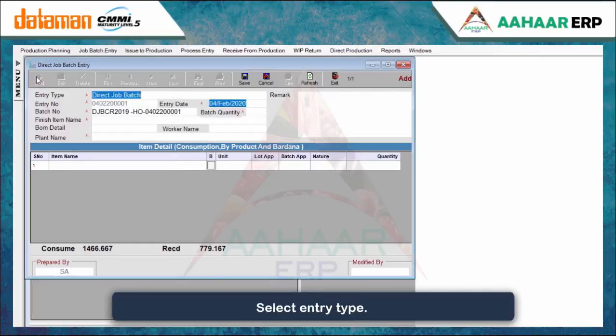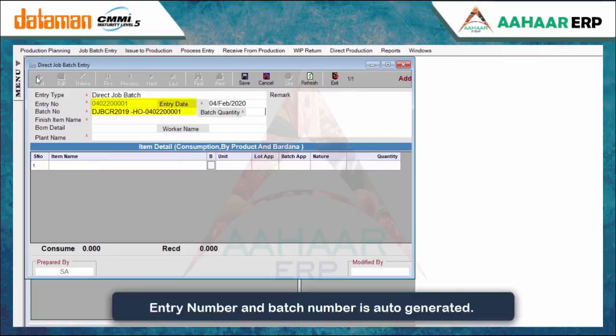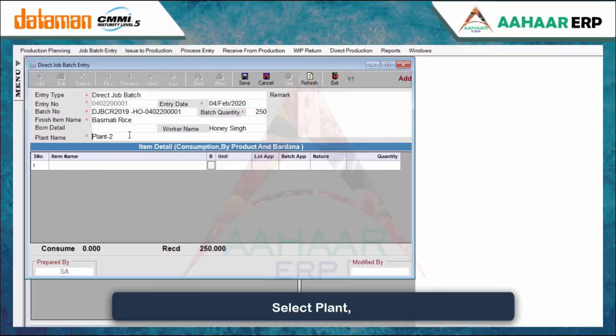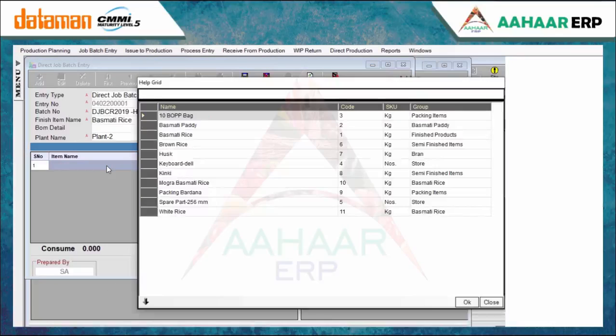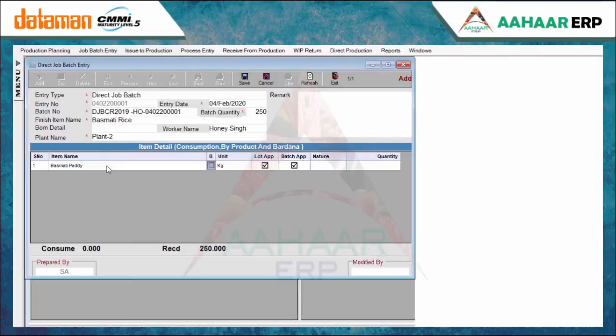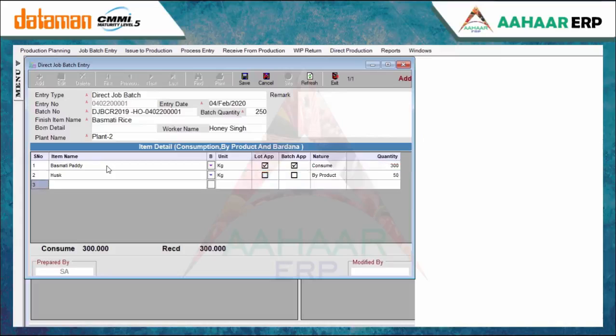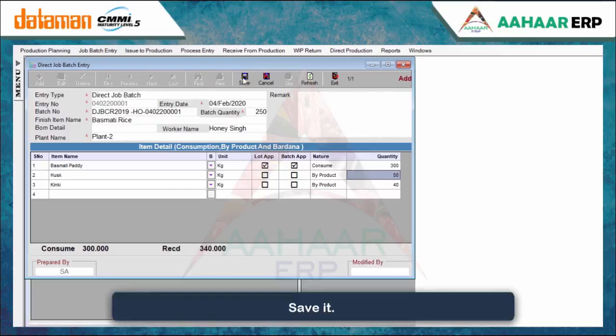Click on Add button, select entry type. Entry number and batch number are auto-generated. Enter batch quantity. Finish item name. BOM detail is optional. Select plant. Item name. Nature. And quantity. Save it.